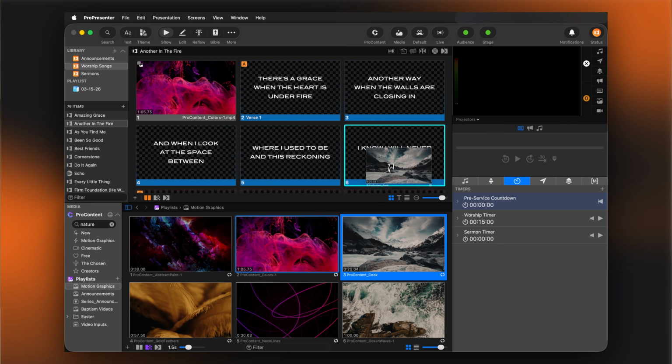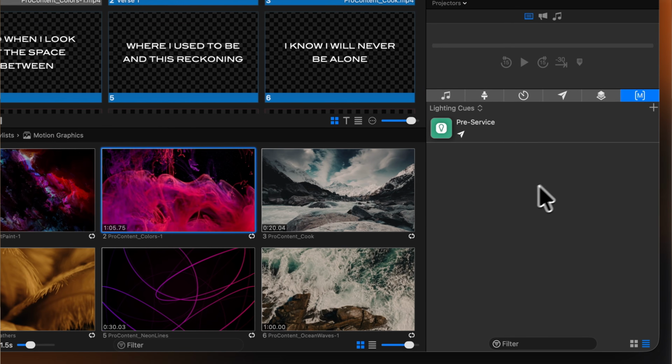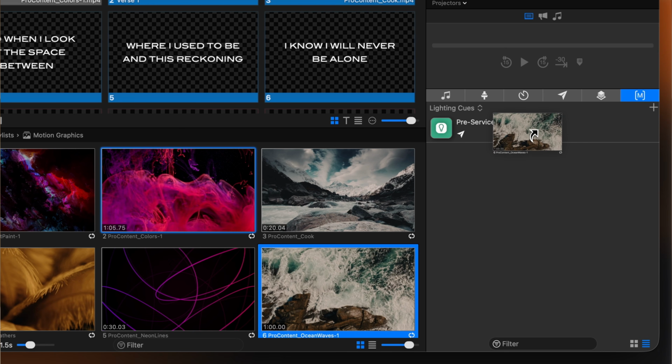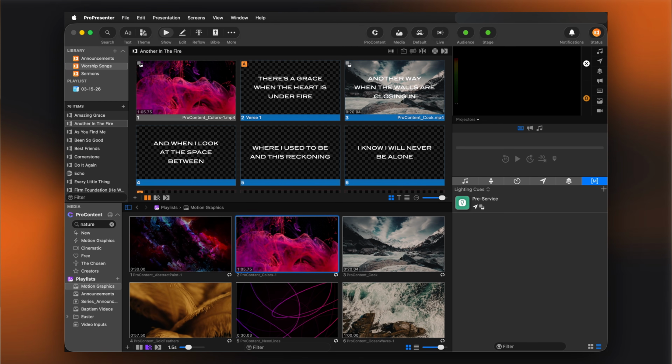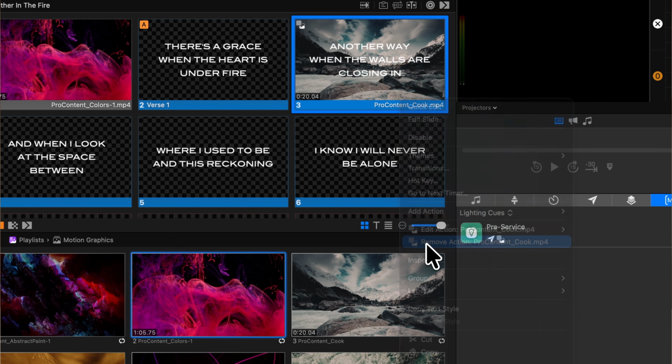To apply media to a slide, simply drag the item from the media bin onto the desired slide. You can also add a media action to a macro by dragging and dropping media directly onto a macro in the Macros pane of show controls. If you need to remove media from a slide, right-click the slide and choose Remove Action.